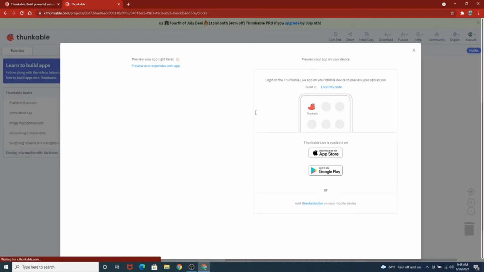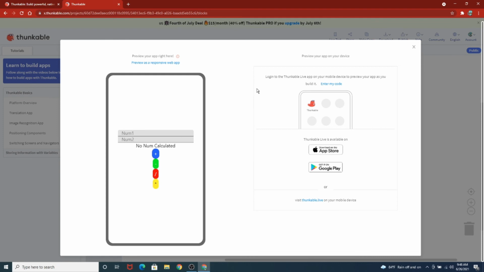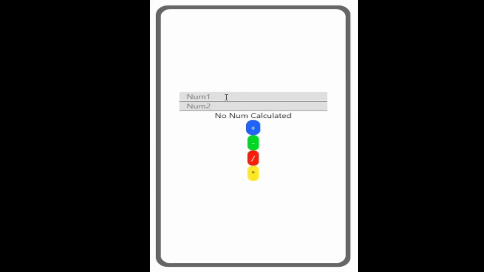You could just click live test, and if you have the app installed, you could see a live test on your phone. So now you could do like 3 plus 5, and 3 plus 5 is 8. Actually, I should have done another example like 2 plus 8. 2 plus 8 is 10. 8 minus 2 is 6. 8 divided by 2 is 4.